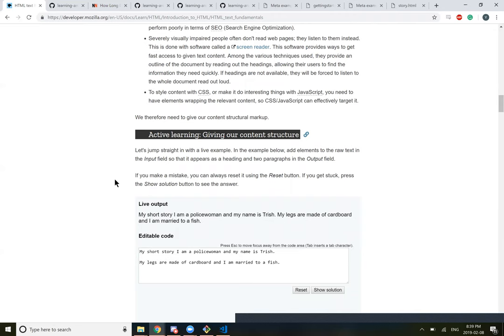If you make a mistake, you can always reset it using the reset button. If you get stuck, press the show solution button to see the answer.